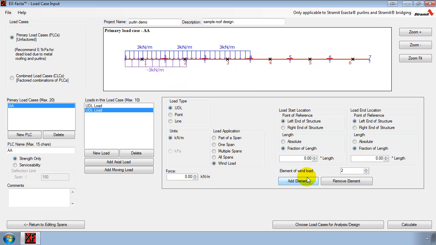I'll click on Add Element and add in the second element, and this time it's going to go from 0.25, quarter of the way along, to 0.5, halfway along. This is measured as a fraction of the length from the left end. If I want to, I can also put in an absolute length. And for this element, I'm going to put in -2 kilonewtons per metre. And then one final element is going to be from 0.5 to 1, and it's going to be -1 kilonewton per metre. So that is my first load case called AA.